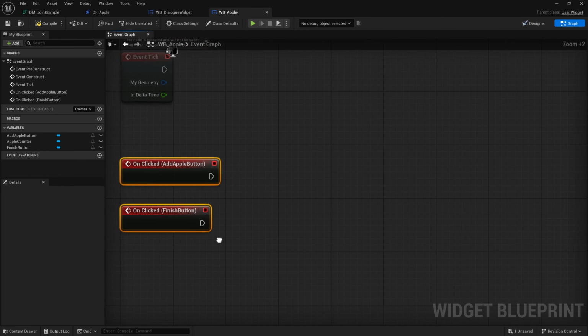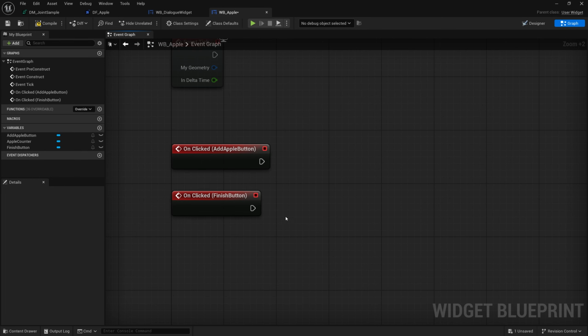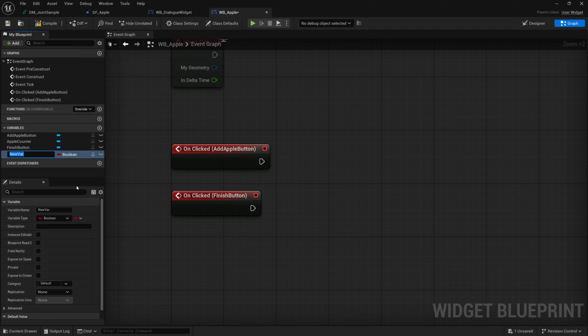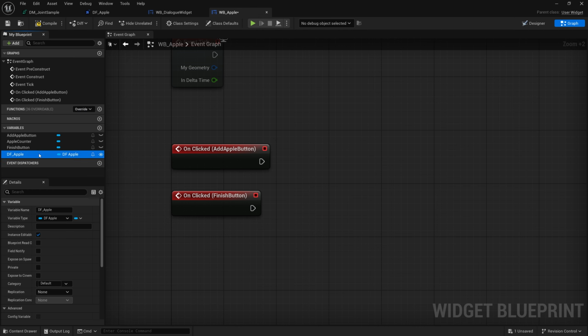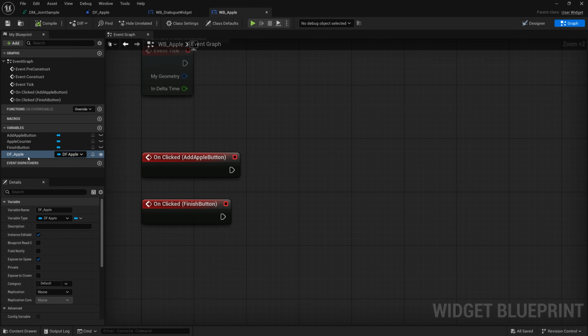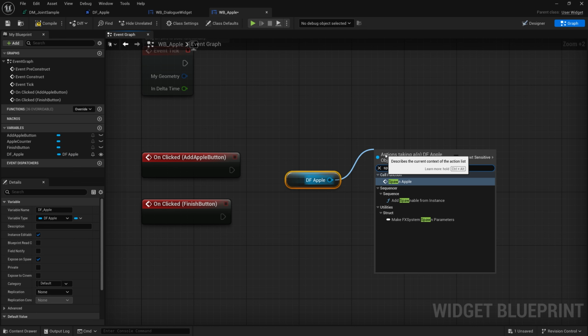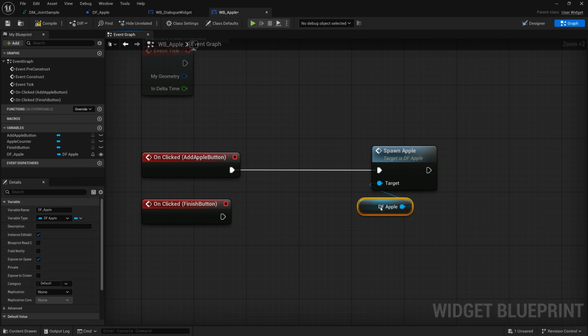And one will be used to spawn new apples, and one will be used to tell the apple fragment to finish itself. For that, let's make this widget take the DF apple we made, make a new variable and name it DF apple, and change its type to DF apple. Of course, mark it instance editable and check expose on spawn. Great. Let's start with the add apple button, place our fragment reference, and call event spawn apple and connect it.